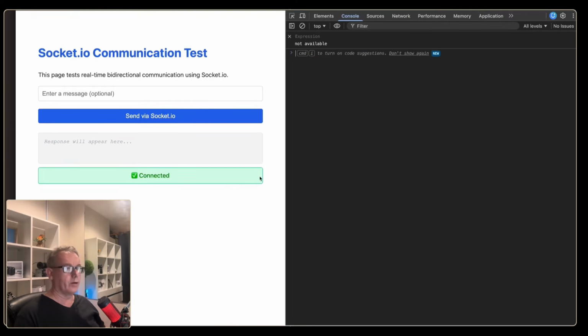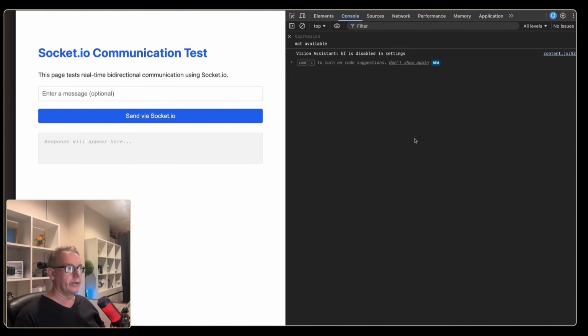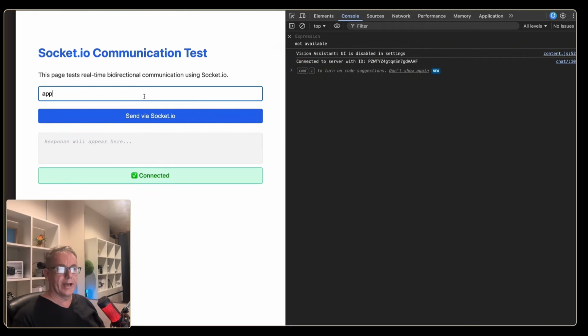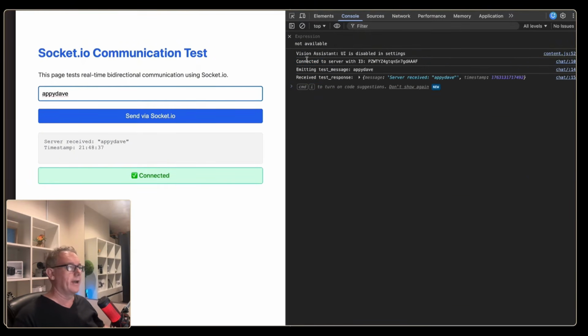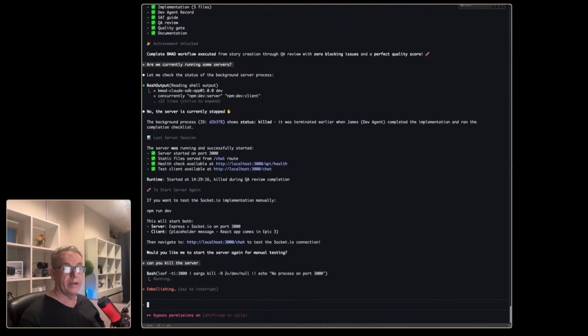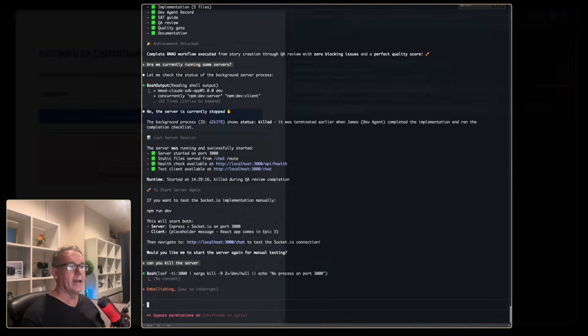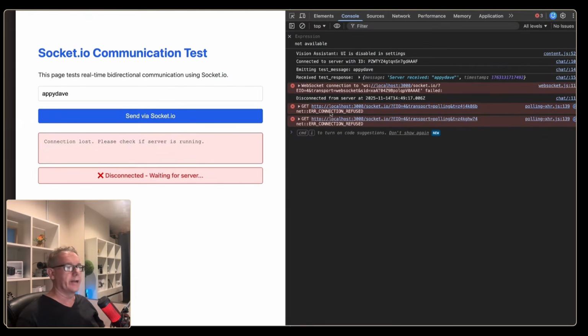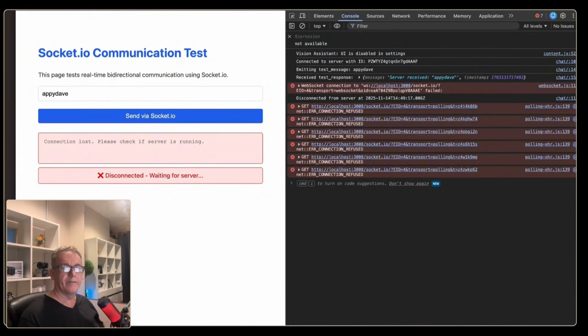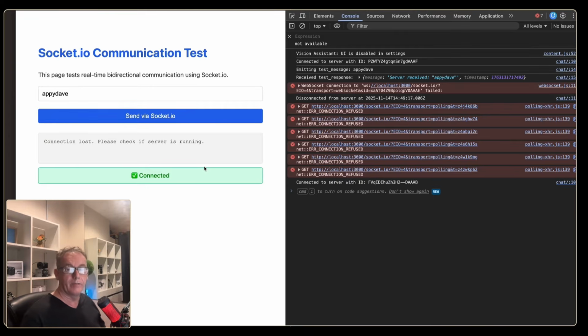So here's our web application. We'll hit refresh and it's saying that we're currently connected. Let's just say Appy Dave here, press enter, and we're getting a response received. I've just asked it to kill the server over in Claude Code, because I think it's running in the background over here. I didn't actually start it. And look at that. It's starting to say that it's disconnected. What I'll do is restart it from the terminal myself. And if we come back to our web application, hopefully it just automatically reconnects.